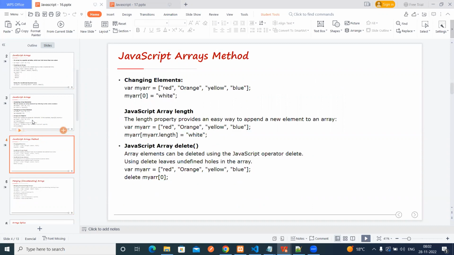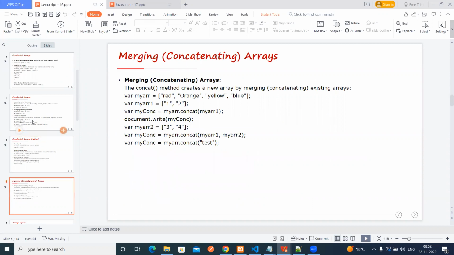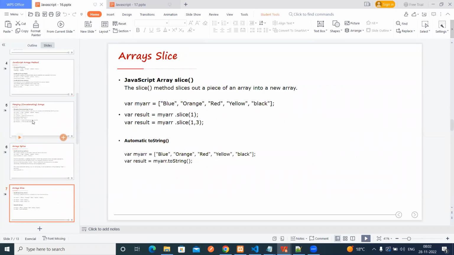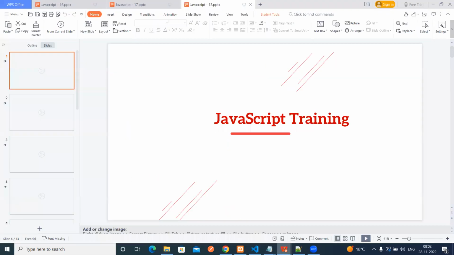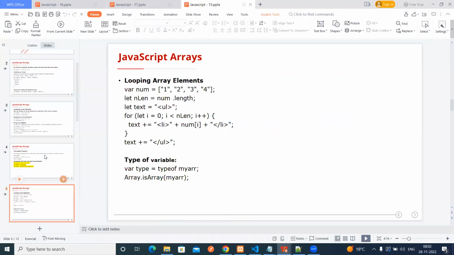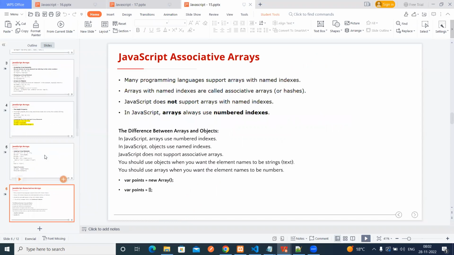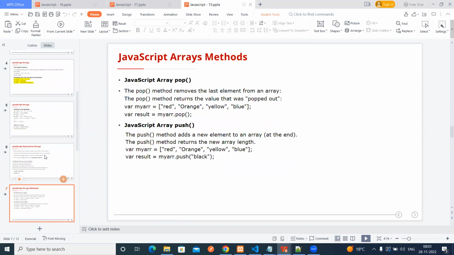Changing array, then array object, array delete. Just give me a second. Pop element: the pop method removes the last element from an array. The next one is push: the array push method adds a new element to an array at the end.